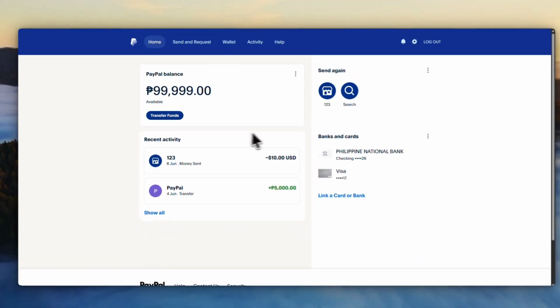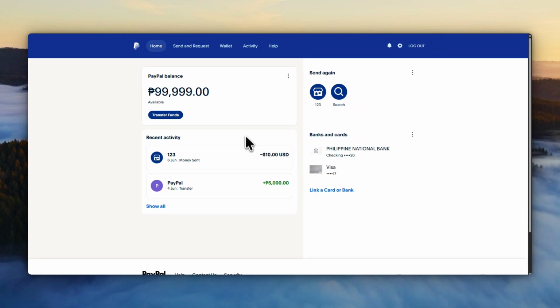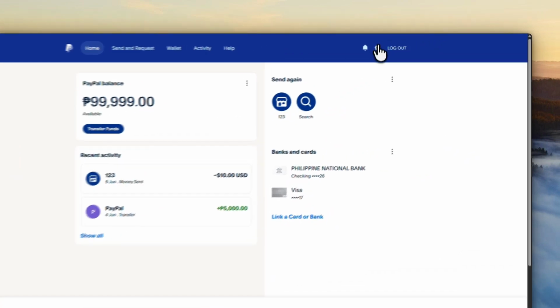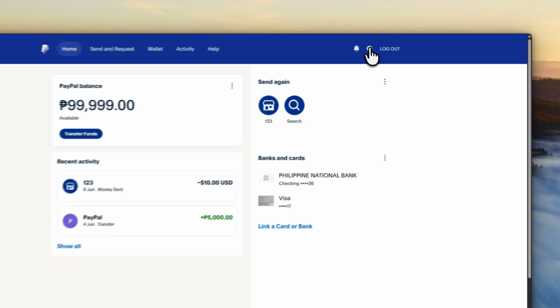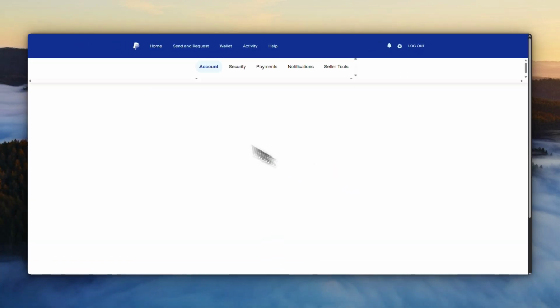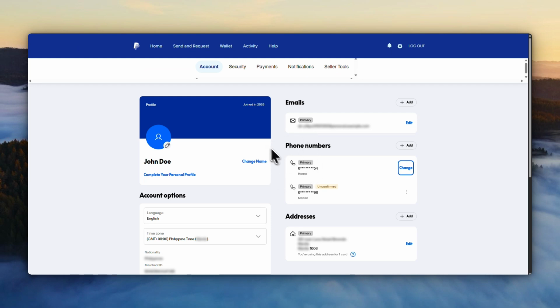To begin, log into your PayPal account and look toward the top right corner of the screen. You'll see the gear icon which opens your account settings. Go ahead and click that. This is where PayPal keeps the main settings for your profile, account preferences, and security options.